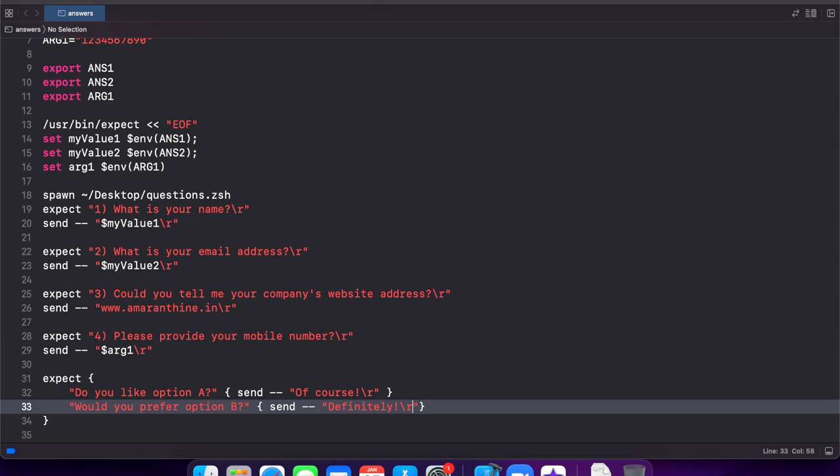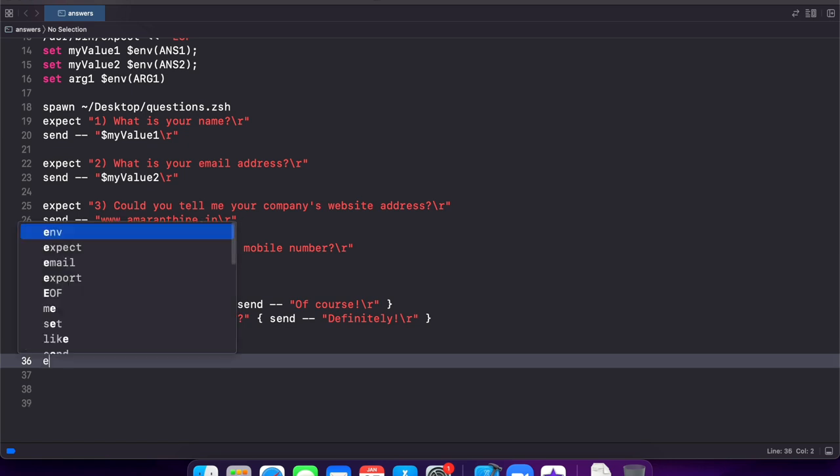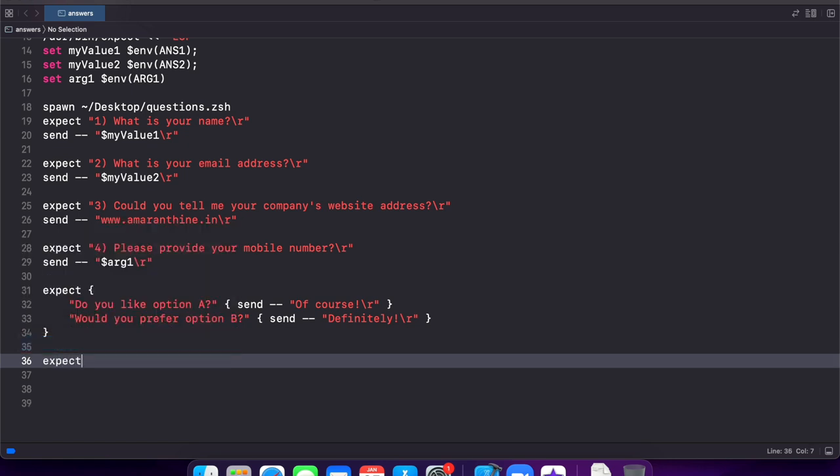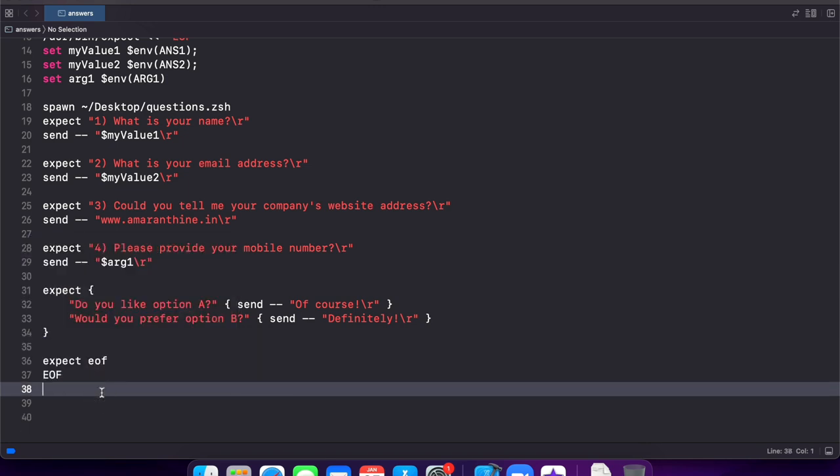So that's how you could deal with questions that have an option, or you may get a different question every time. Finally, we can tell expect to receive an EOF, and we put an EOF ourselves.